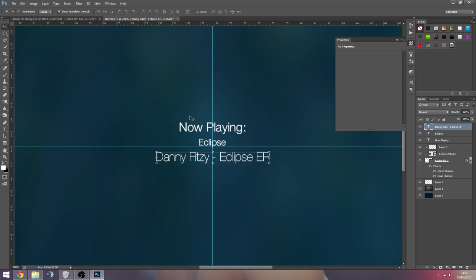If you want to center stuff, you can hold Control A, which selects your whole canvas, and then you can use these ones up here. This middle one here centers it horizontally, and this one centers it vertically. Actually, swap them, that's the wrong way around. Reverse what I just said and that'll be correct. Now we've got this, we're going to set these to overlay, and then we're going to create our music player.